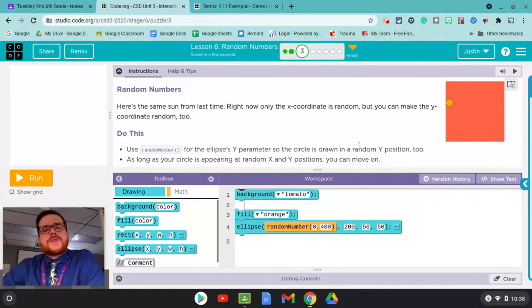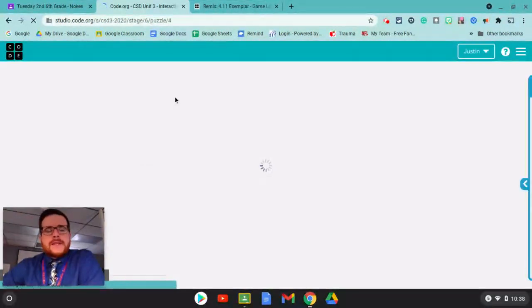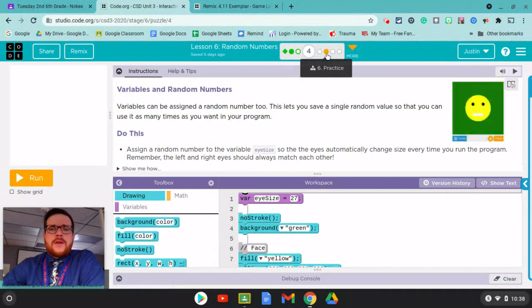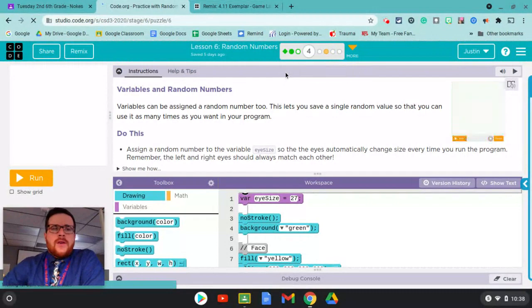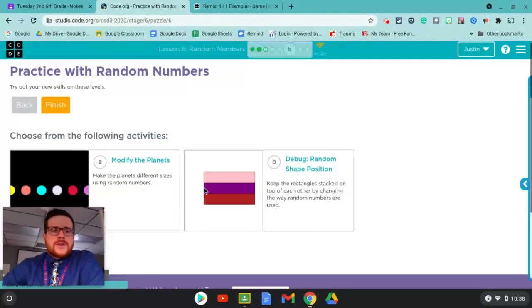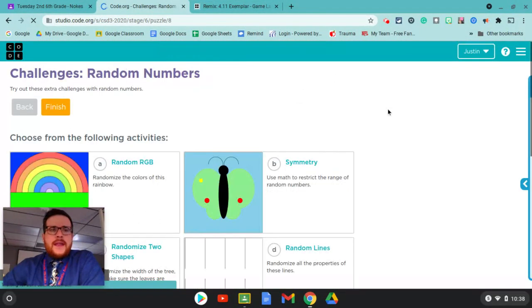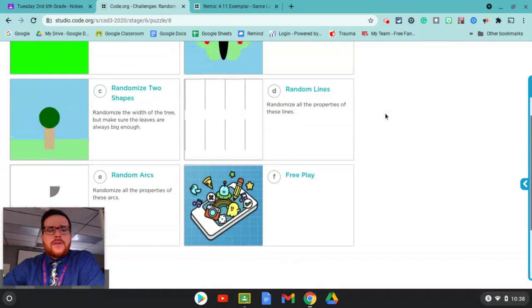That's what you're going to try to do on each one of these: read the instructions and then see what you can do with the random number generator. When you get to number 6, there are 2 different activities, and yes, you need to try to do both of those. When you get to number 8, the challenges, I'm going to help you out a little bit.